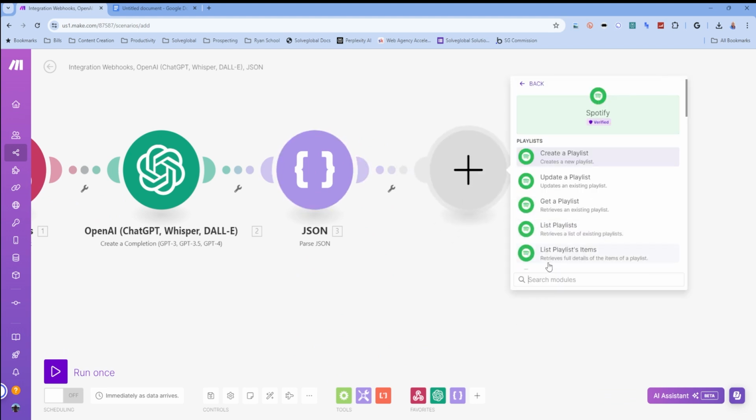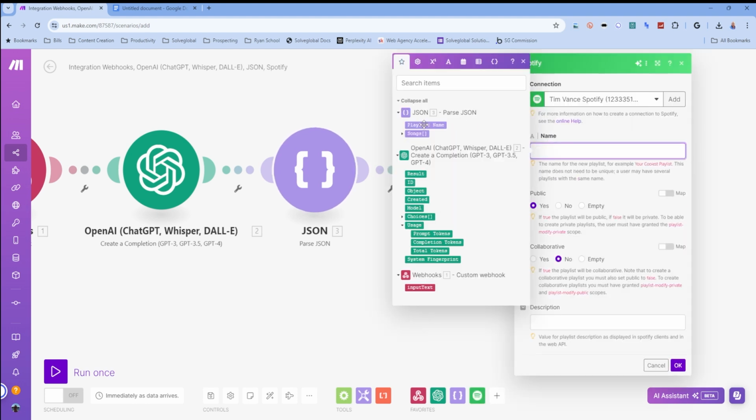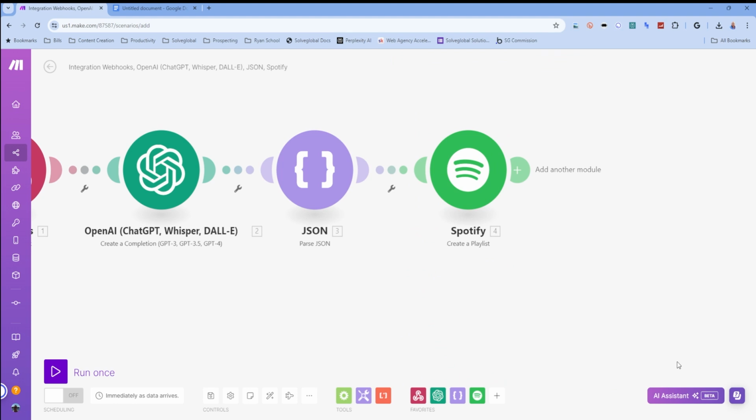Next thing I'm going to do, I'm going to create a Spotify playlist. So we're going to look up Spotify. We're going to create a playlist. The playlist name is going to come from my JSON because it's going to be parsed from our JSON. And the description is just going to be our input text. Nice and simple.